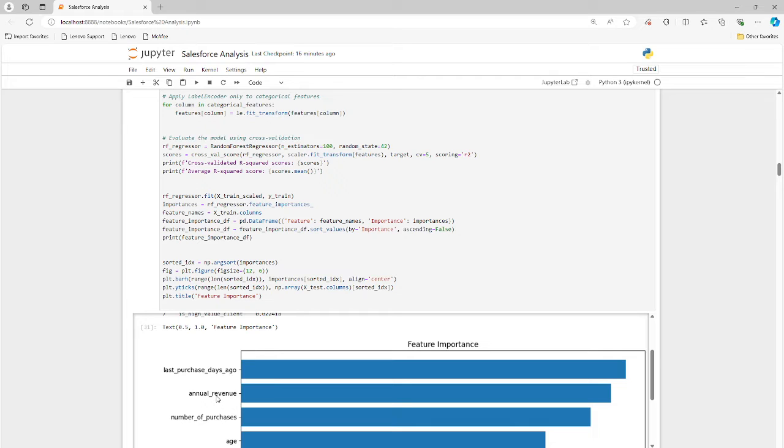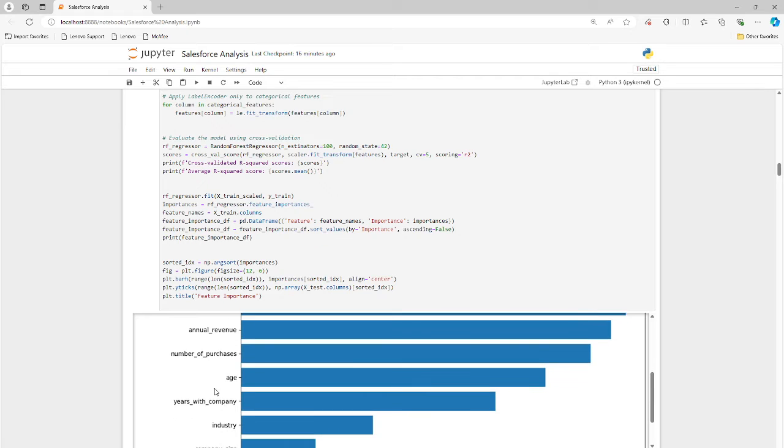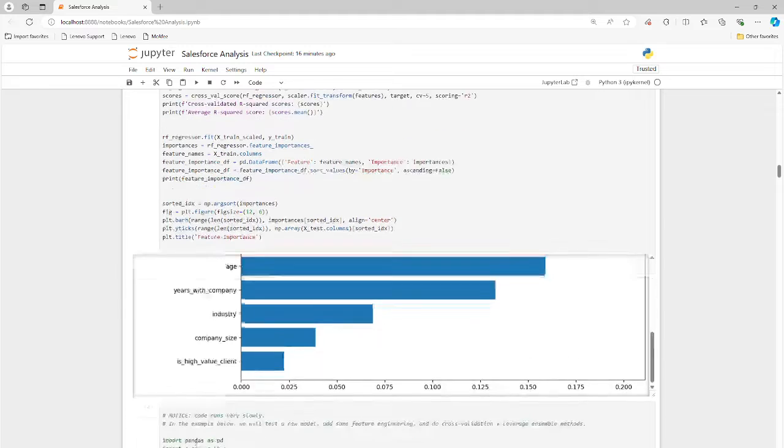Annual revenue of the company. Probably larger companies spend more, right? Number of purchases in the past. So more purchases from these clients is going to generate a higher purchase value, right? They just tend to buy with you and give you their business over and over repeatedly. So that's what we're seeing here. That's good. That's great. That's very useful.